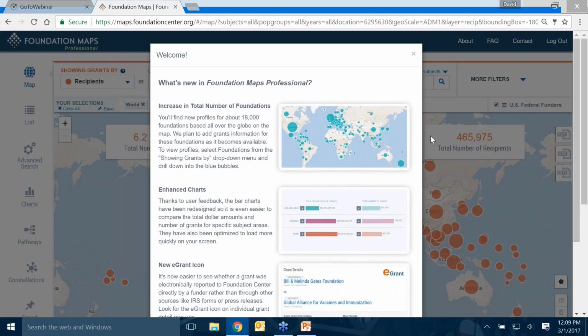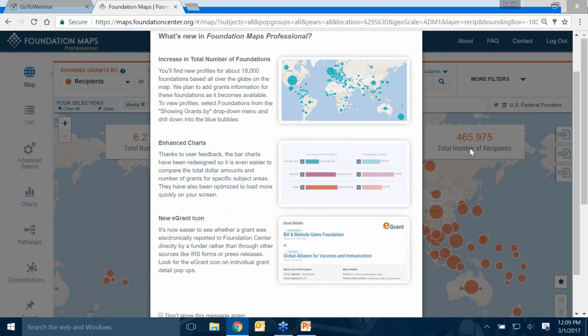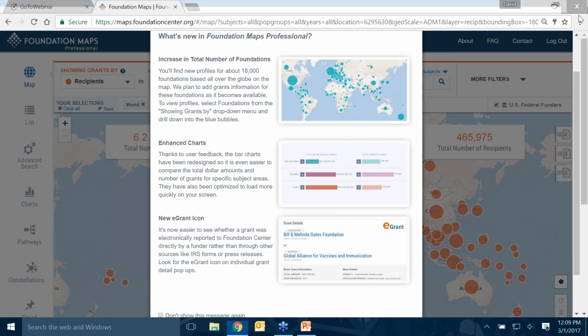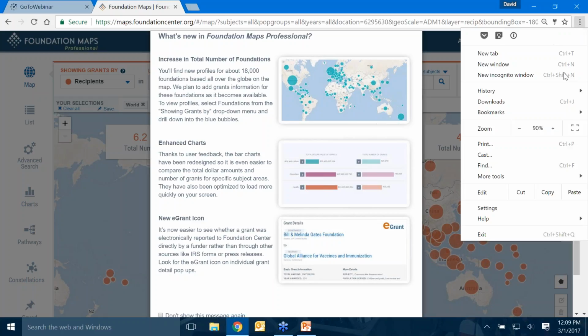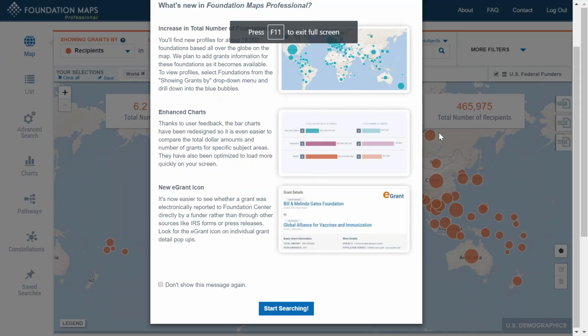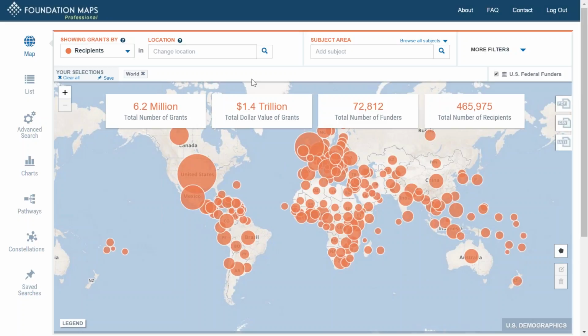So when you first log in, Foundation Maps gives you a very handy pop-up note that allows you to get a quick sense for everything that's available and that's brand new to the platform. Let me go ahead and make this full screen so you have a better view. It gives you a quick breakdown of any new features. And once you click out of that, you get the full map view. It shows the entire world, and this is essentially the entire universe of all of the grants data that we house at Foundation Center.